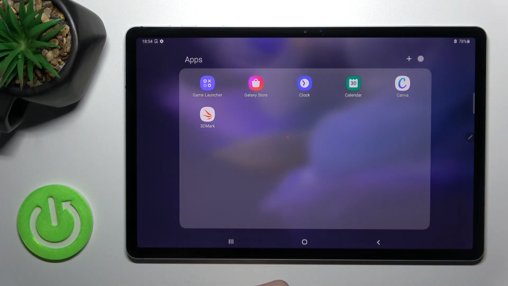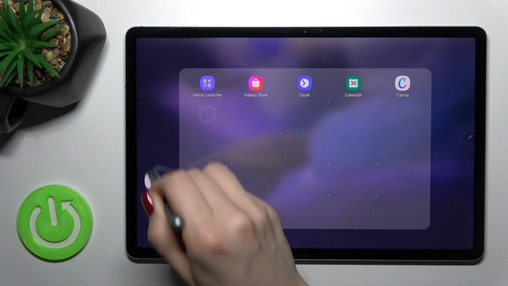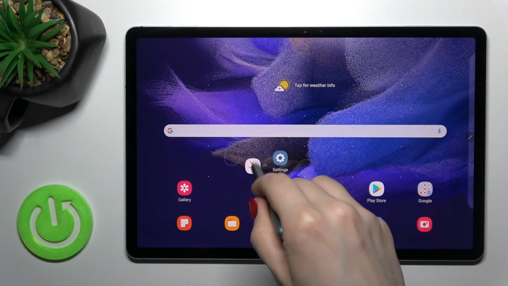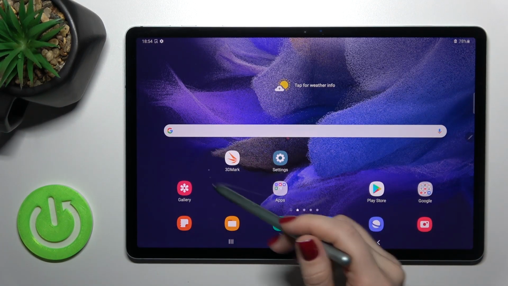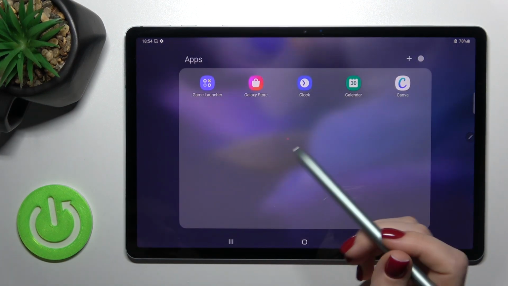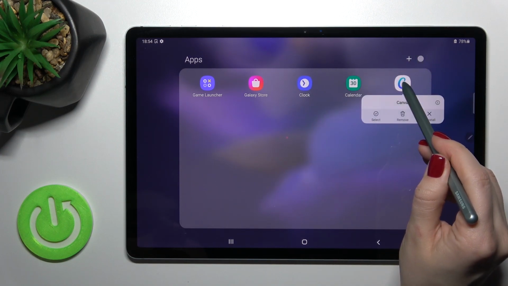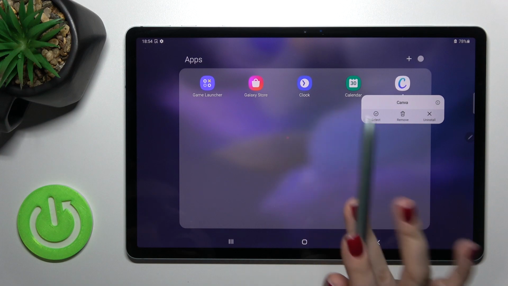If you want to remove some apps from the folder, just hold the application for a while and drag it, for example, here to our screen. If you want to move this application to your home screen, you can do it this way.